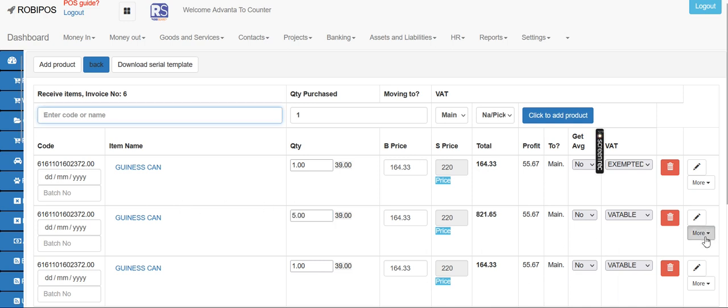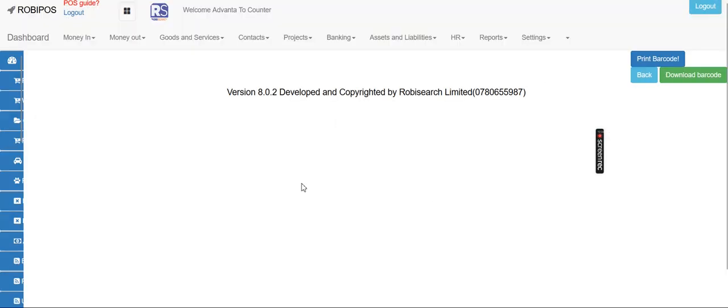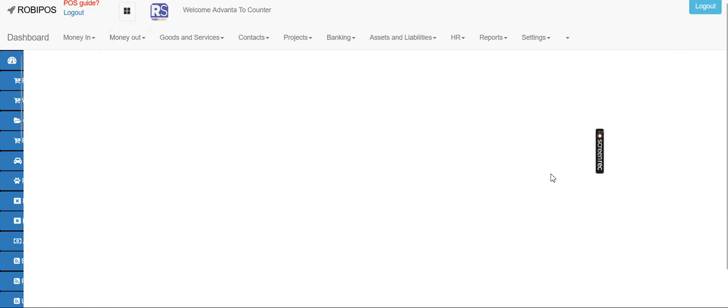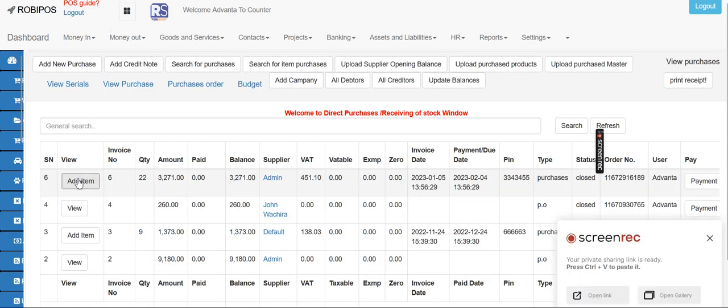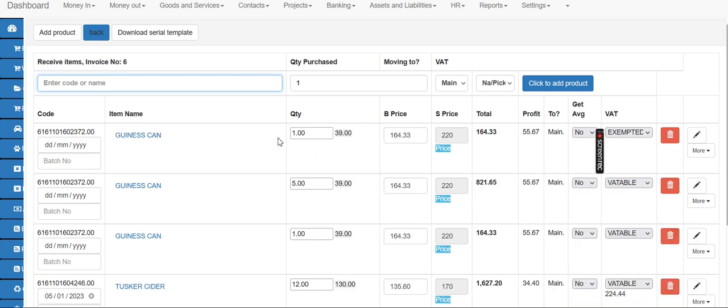For example, if I come here, then I say print barcode. Let me see. I think I've declared the printing of barcode in the same system. But if in any case I never printed a barcode and it was connected to the printer, you can do this.